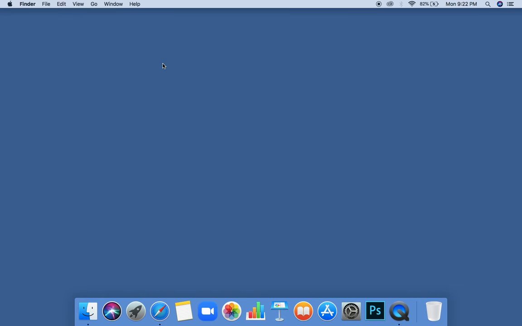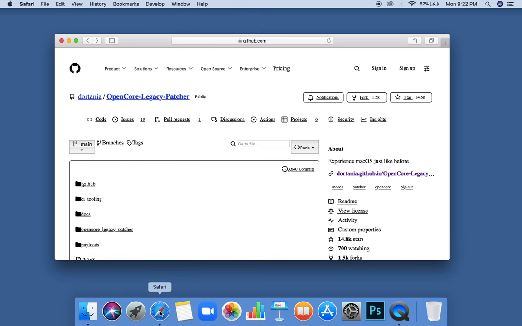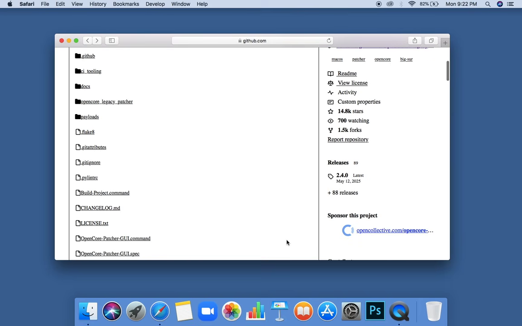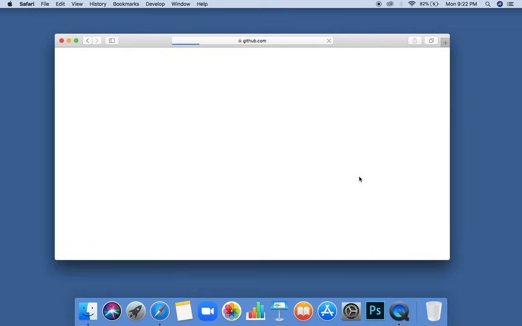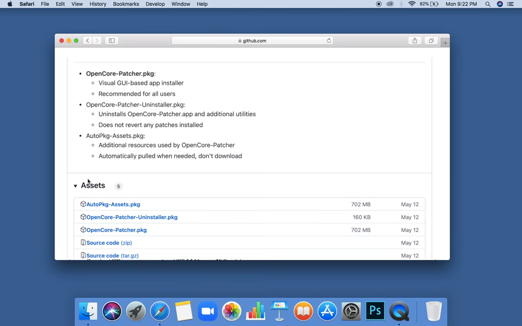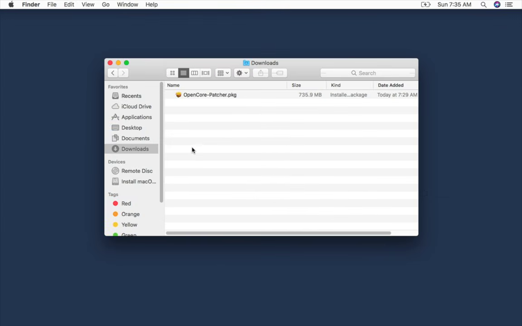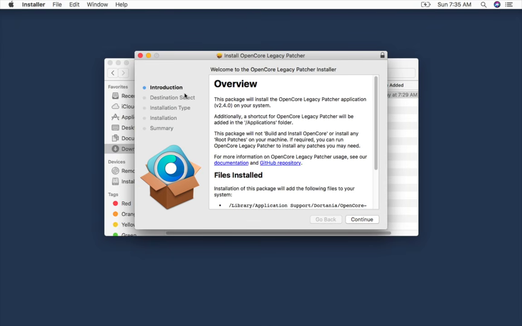Step 4. Download OpenCore Legacy Patcher. Head to the OpenCore Legacy Patcher GitHub page. The link is provided in the video description. Make sure you're downloading the latest version available. At the time of this recording, that's version 2.4.0. Scroll down to the Assets section and download the OpenCore PKG file. Once the download is complete, go to your Downloads folder and install the OpenCore PKG file. It's recommended to install it directly on the Mac you plan to upgrade.